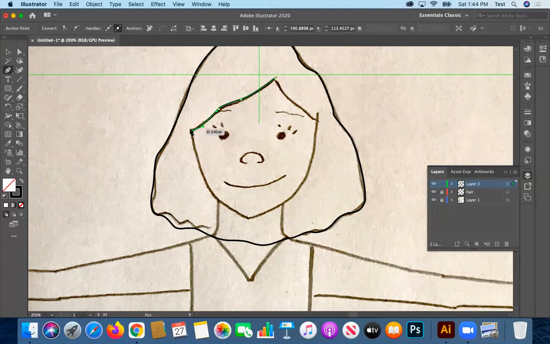If I click on this, that second handle will disappear so that I have an angled line rather than a curve. I'm going to undo that because I didn't drag. I have to click and then drag in order to get those handles to appear. Okay, so now I have here the face.